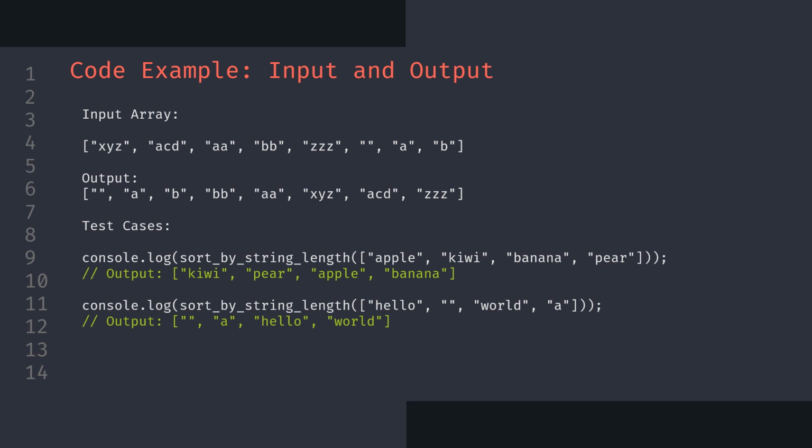Let's see this code in action. For the input array of XYZ, ACD, AA, the output is sorted by string lengths. Similarly, for test cases like apple, kiwi, banana, and pear, we get a sorted result with the shortest strings first.